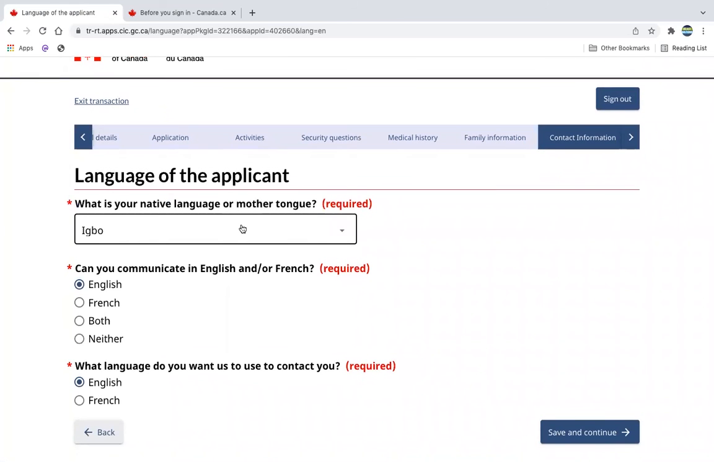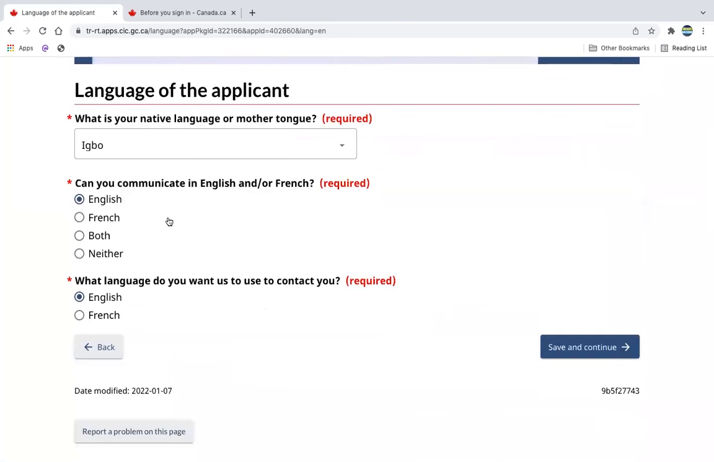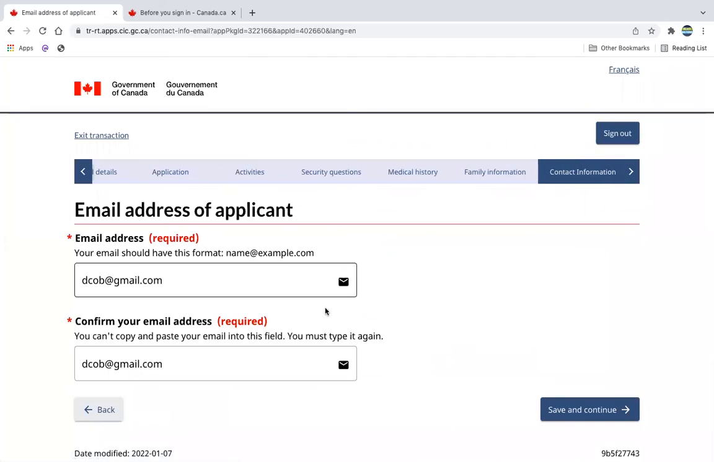Provide your native language or mother tongue, and how you are able to communicate. If you're able to communicate both in English and French, you choose both. And then what language do you want us to use to contact you? Depending, English or French. Save, continue.